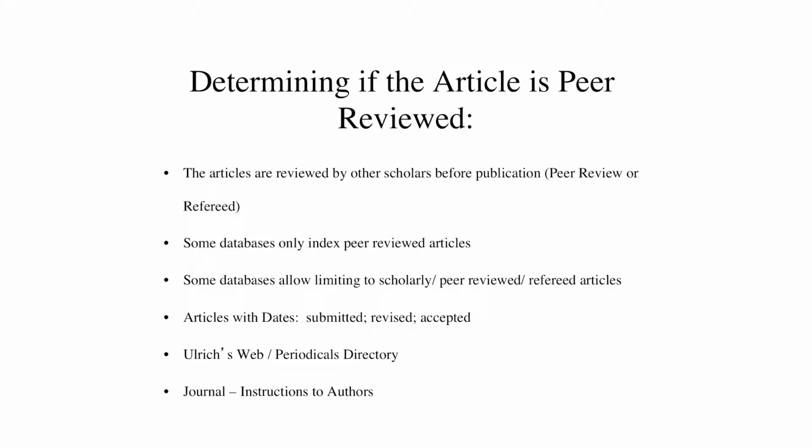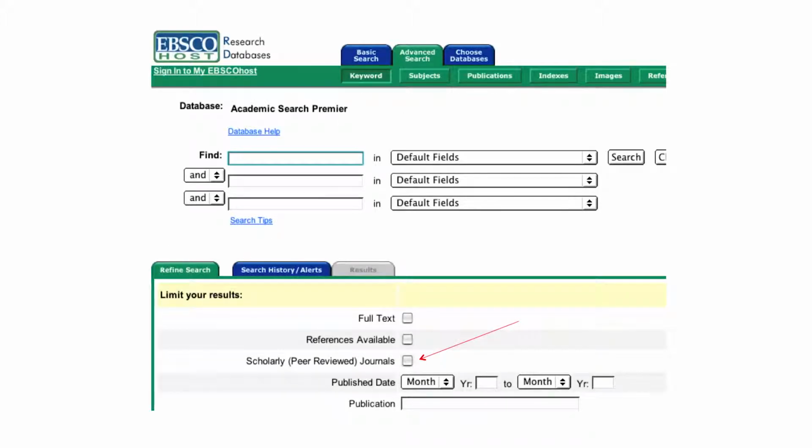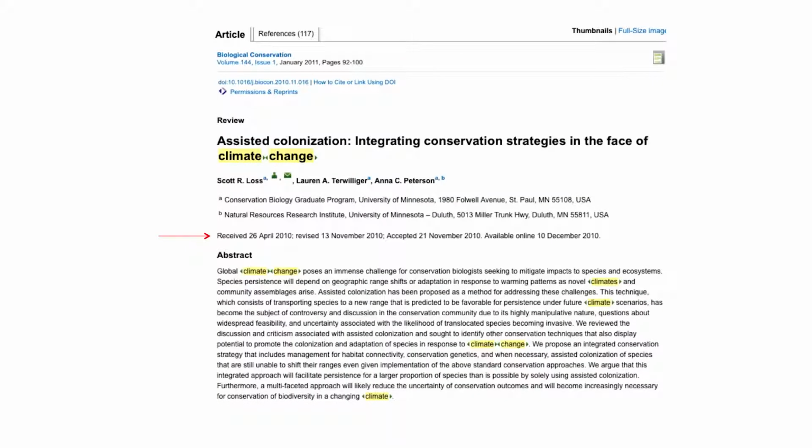There is a reference source in the University of Montana library databases called Ulrich's, and that will tell you definitively if something is peer-reviewed or not. And you can also typically find instructions to authors on the open web for journals, and it'll usually describe the review process. So here's an example of a database that's allowing limiting to scholarly or peer-reviewed journal results. This example on the screen right now shows a journal article with date received, date revised, date accepted, again indicating peer review.